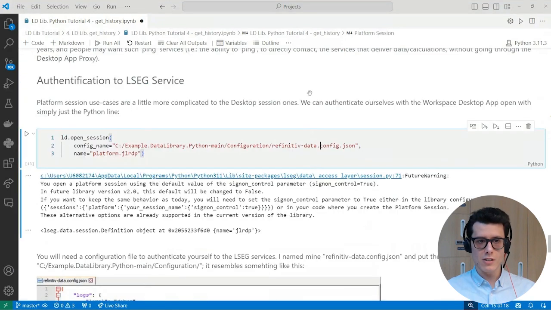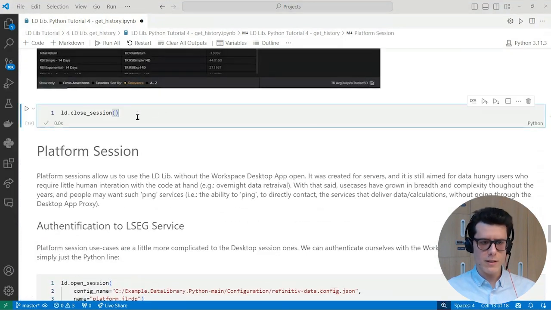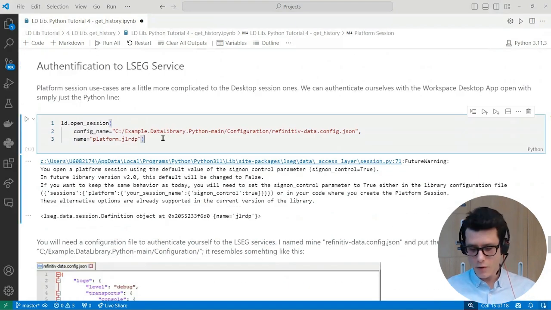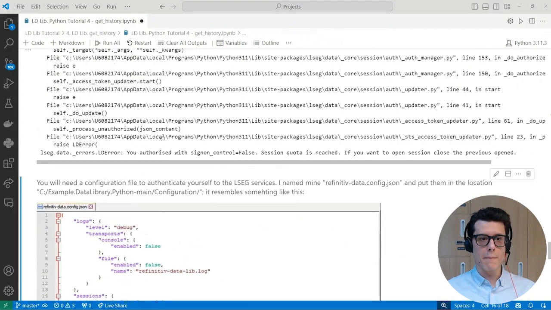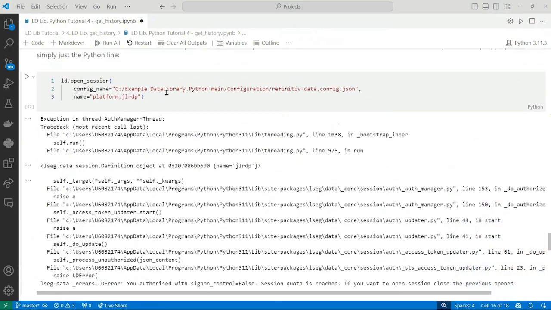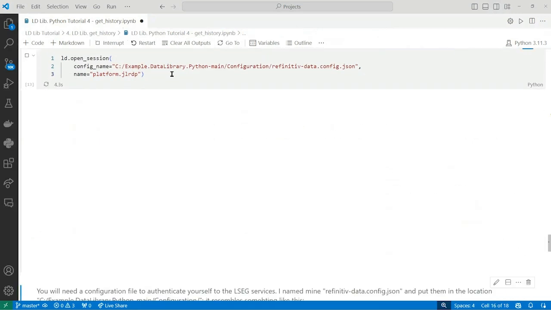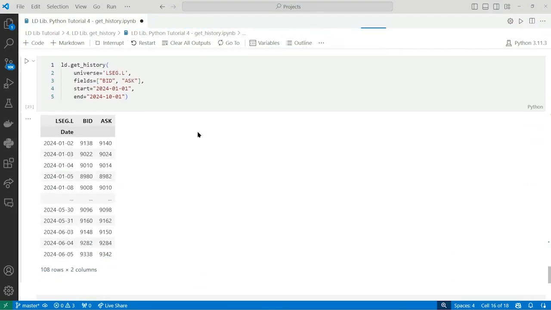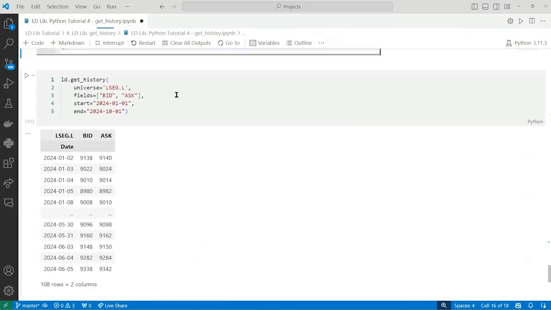And once it is closed, let's make sure I've closed my session. I think I have. But let's just make sure that I close my desktop session in order for me to then open my platform session. And I've got it right here. There you go. It's going to authenticate me to the services using the credentials I've got inside my file. Let's move on whilst it's doing this because I've already run my code below. And I have my get history function. And again, it's exactly the same get history function as I had before with the same arguments and the same ways you can use it.